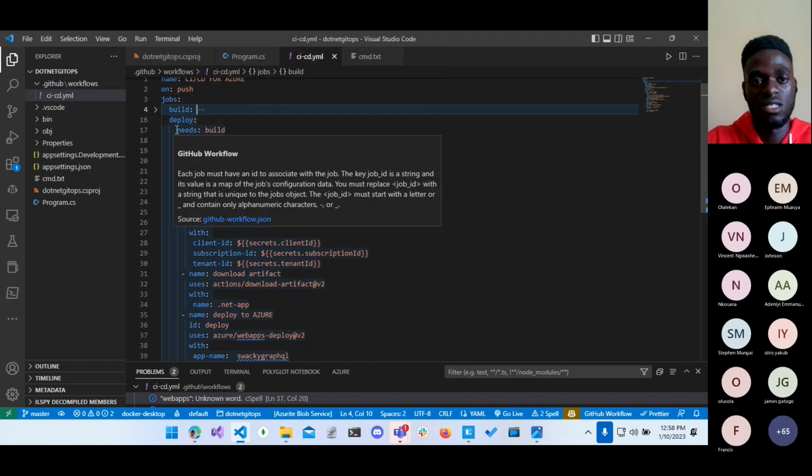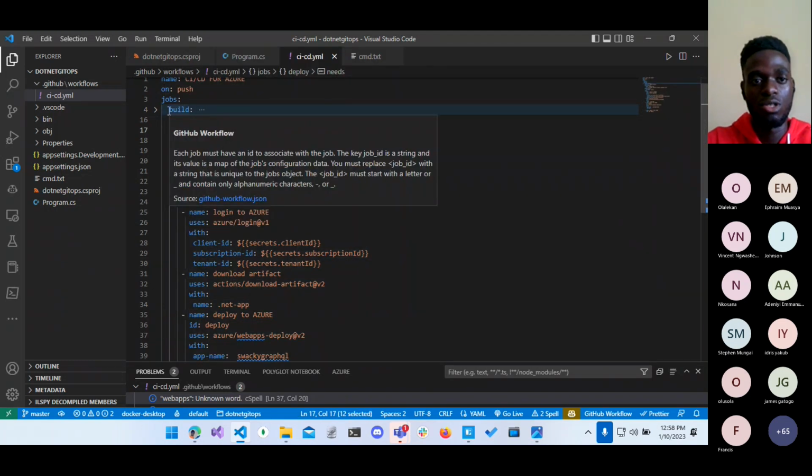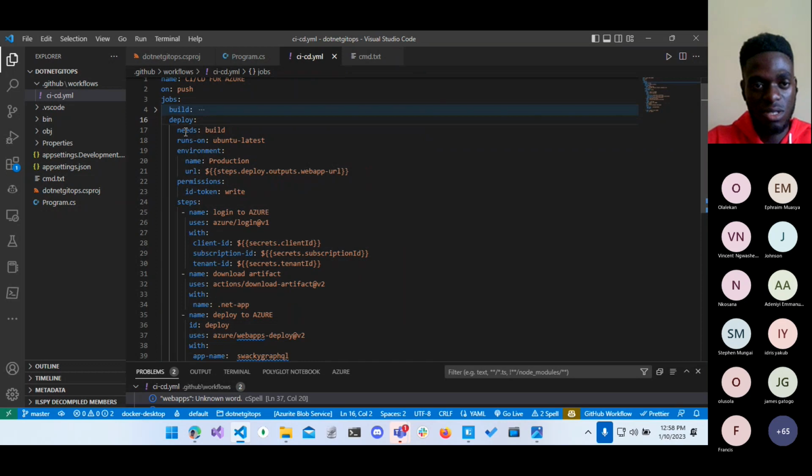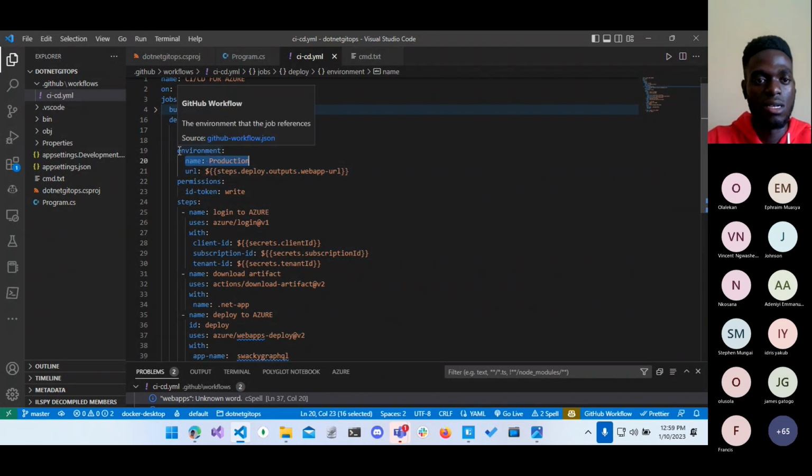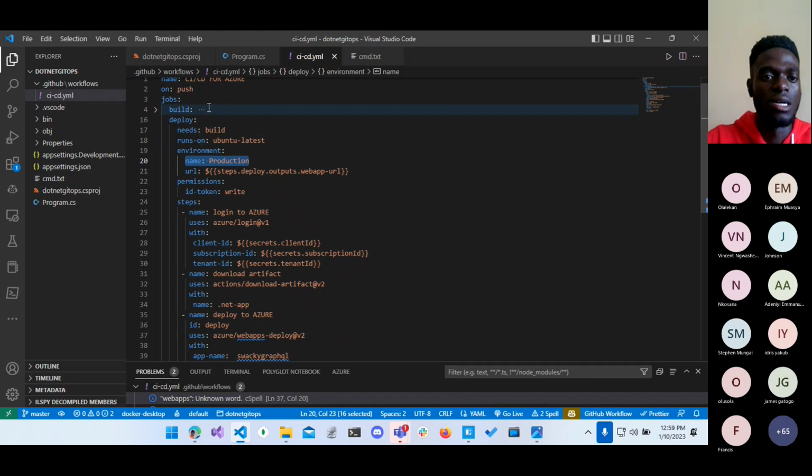Now for this deploy job, earlier on, this needs key was there for the build one. It says, hey, I'll wait for you, and once you're done, I'll execute. That's what this job does. And it also runs on Ubuntu. Then this environment, I just explained some minutes ago what it does. It says you define the environment that you want this workflow to run in.